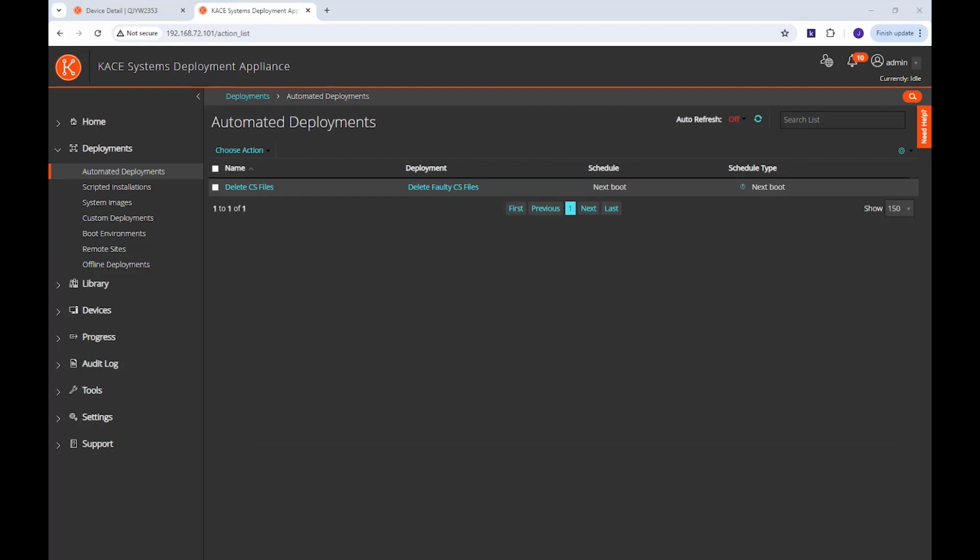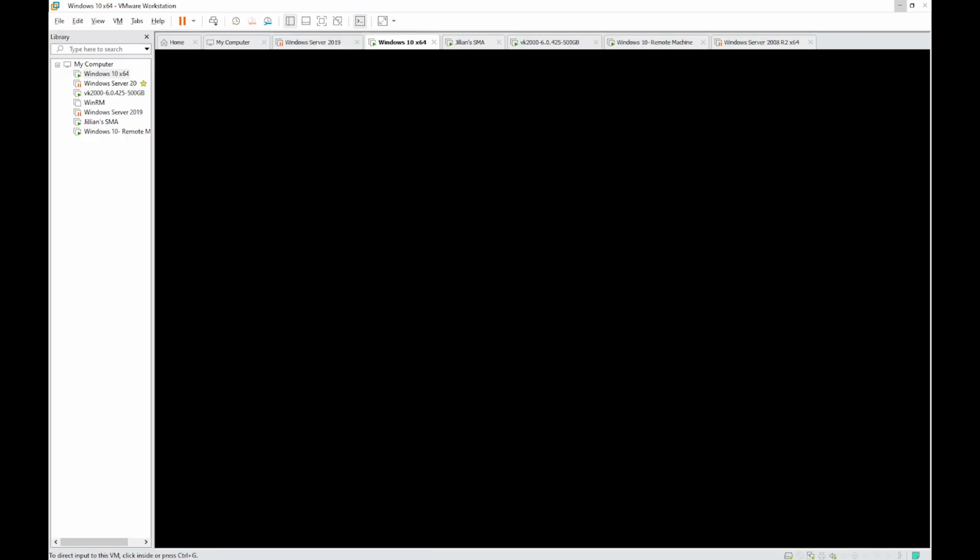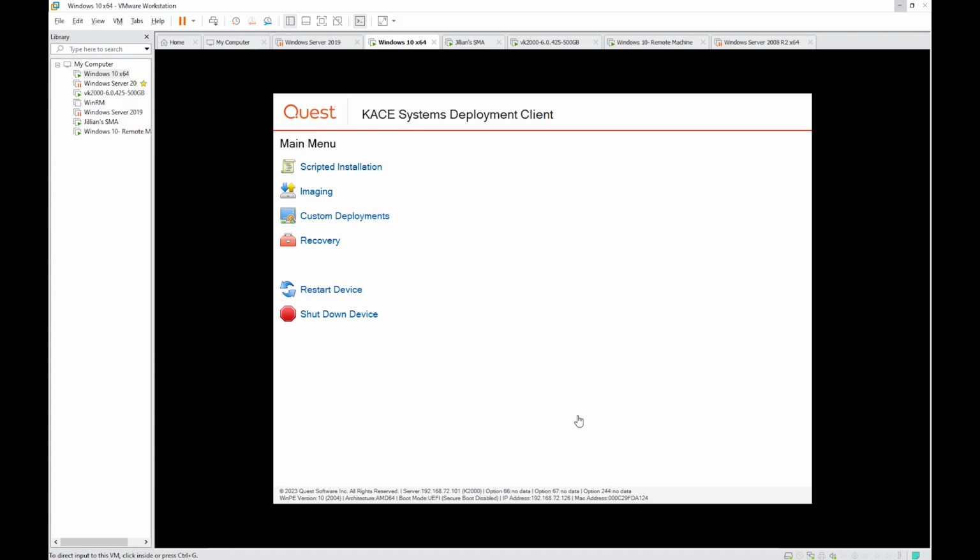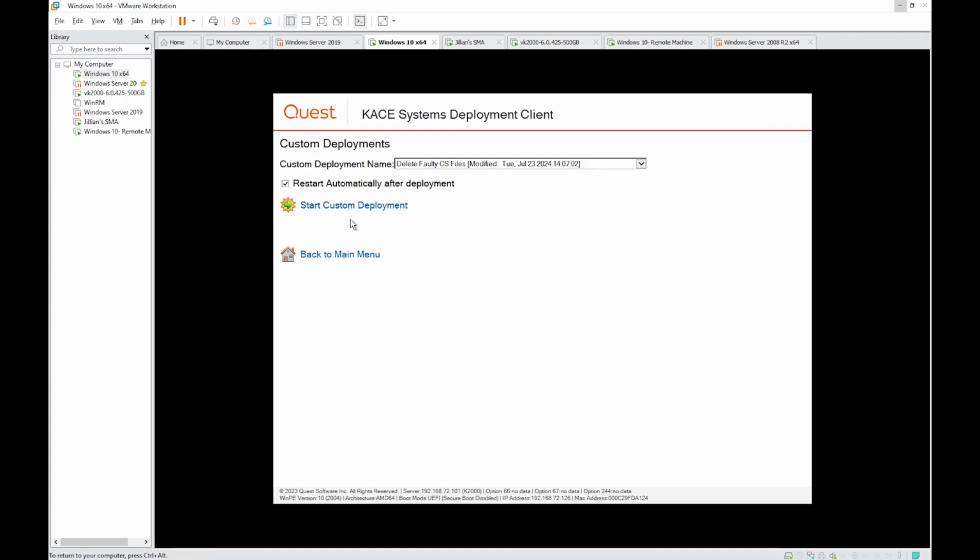The other way that you can do this is you can walk over to a device, PXE boot the device, get this menu. Under Custom Deployments, you'll see I have my Delete Faulty CrowdStrike Files custom deployment that I created. And then I can start, run it, and it'll go through the process. So it's pretty much that easy.